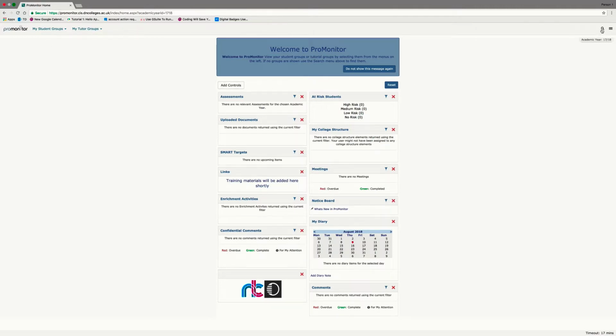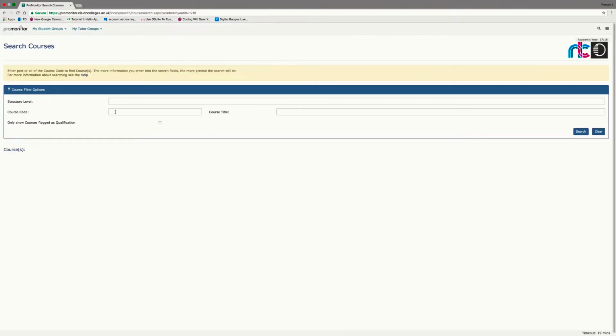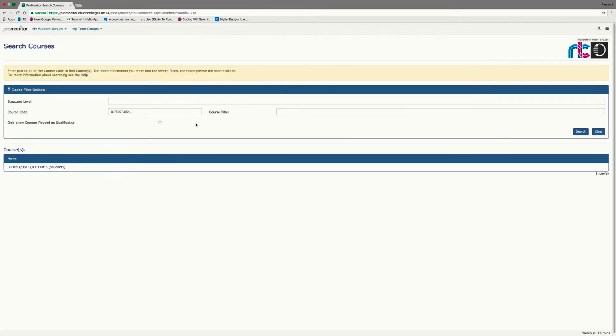Once you have done this, click Search and then choose Courses. The search page will appear and you'll have different options on how to search for your course. You can search course code if you know the course code, or course title if you do not know what the course title is. Then click Search. You'll see then the courses listed underneath, and you'll just click on this.